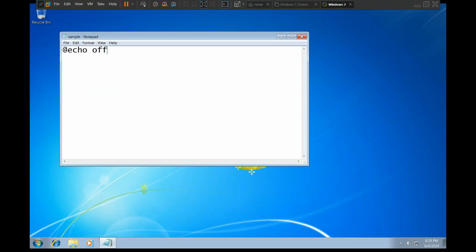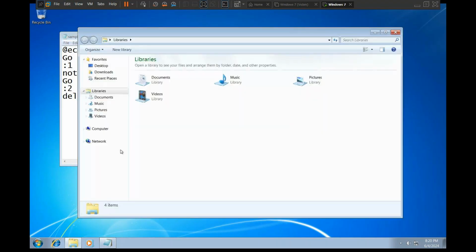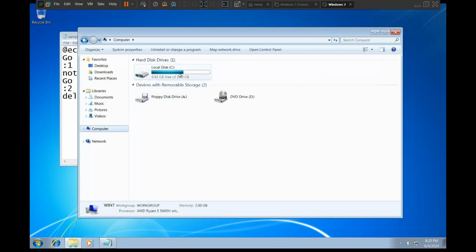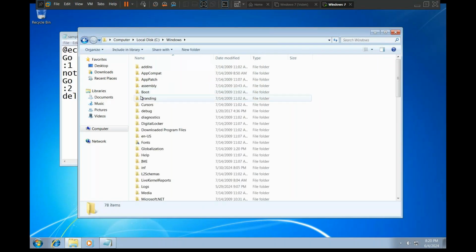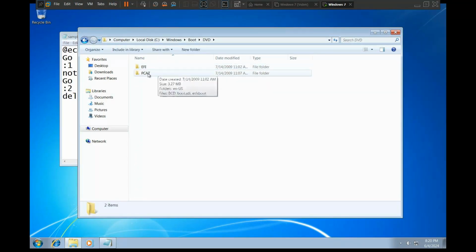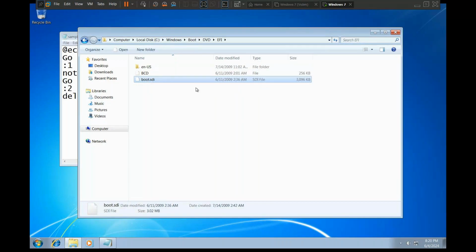Then I'll type goto :1, and under :1, let's say I want to open up a system application. So I can type here notepad, and this opens up the notepad application for me. Then to perform a second operation, I can type goto :2, and under :2, let's say I want to delete a certain file. So I can type del to delete a file. And if I have to corrupt the operating system, I can delete any inbuilt C drive file. So if I go to C drive, Windows, boot, and if I delete any file from here, that could again cause problems with my operating system.